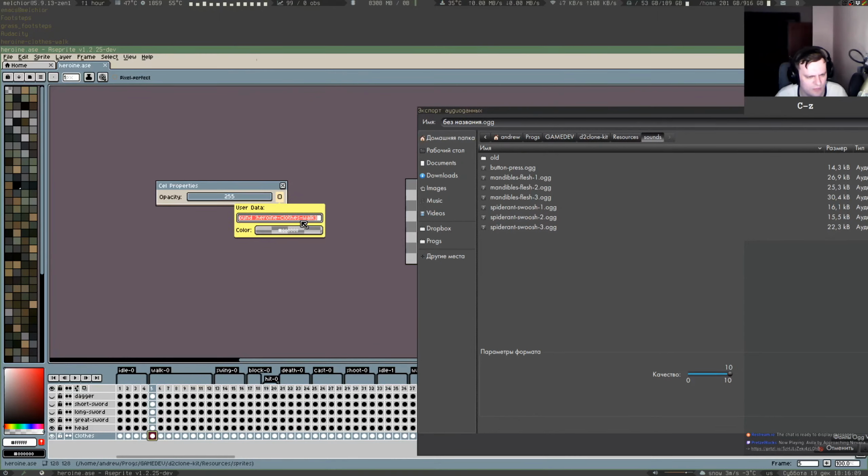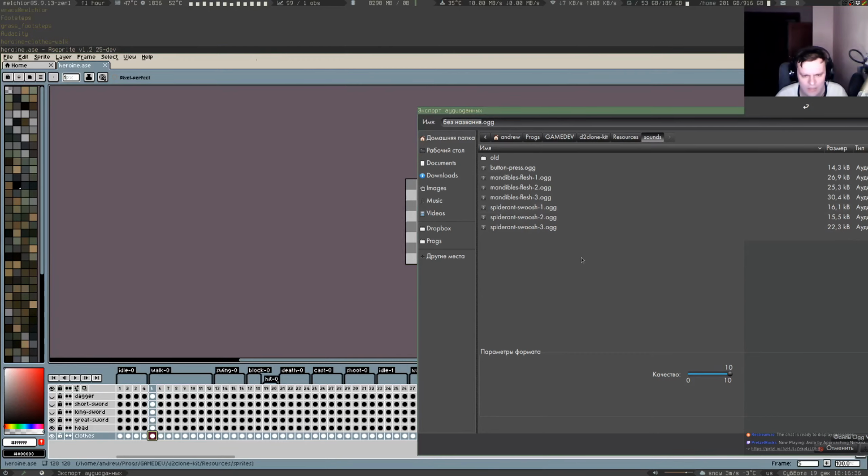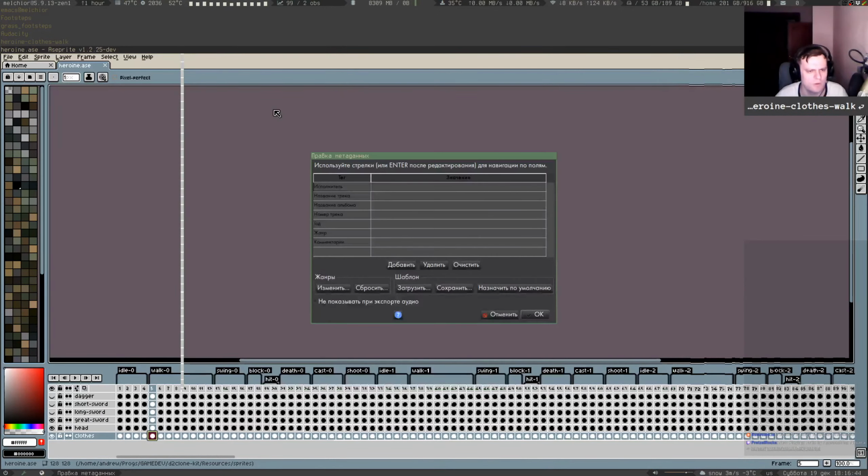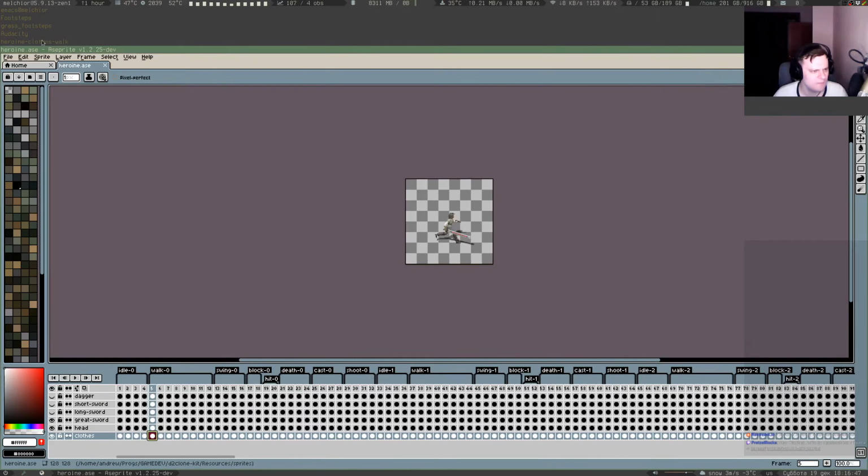Heroin clothes walk. Let's just rename it to heroin walk. Or maybe not, because I would have different sounds for like the metallic armor or something. Okay, why couldn't I Control Z that? That's awkward. Alright, let's just type it in clothes. Heroin clothes walk. Okay. So heroin clothes walk. Yeah, here we go.